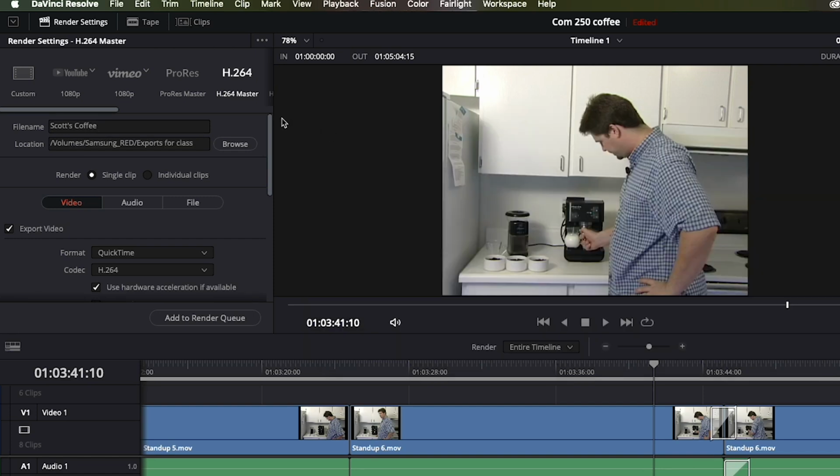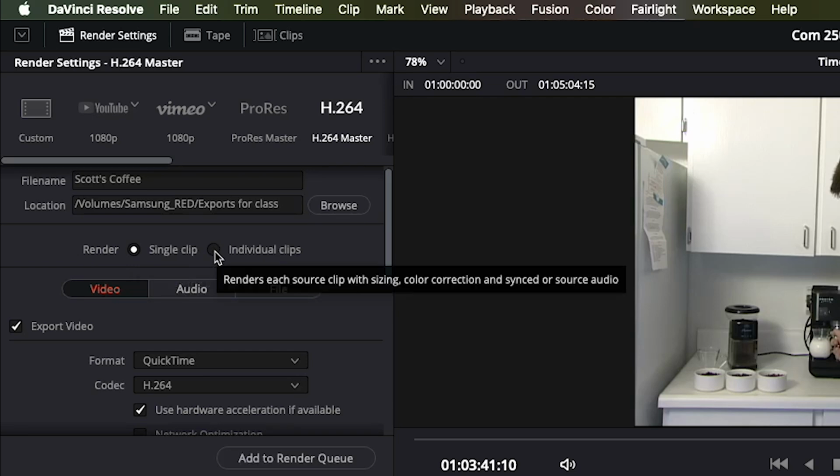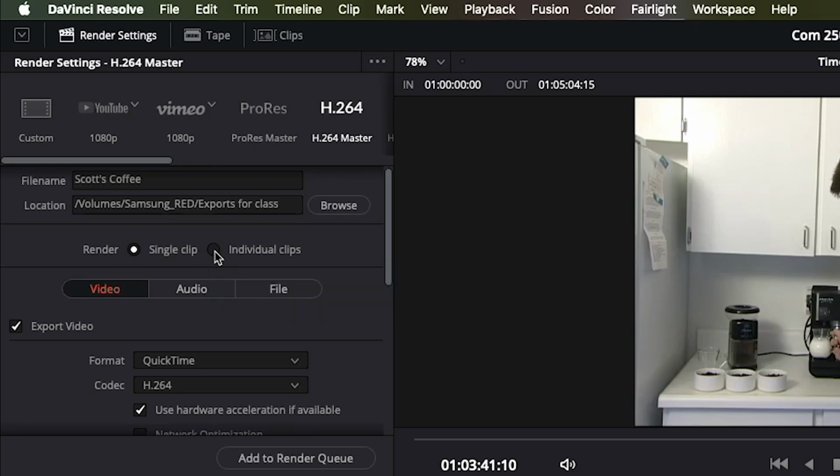Okay. Now we want to turn this into a single movie, so make sure this single clip is turned on. By default, it will be. But if you accidentally click this other one, it will take your video apart and it will add extra information to it. This is if you were going to send this off to another production house and they were going to do subsequent work on color grading or audio manipulation or whatever, this might be useful, but we're not doing that. So just leave it for a single clip.